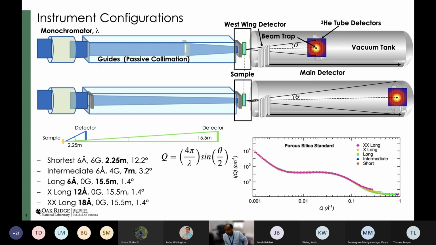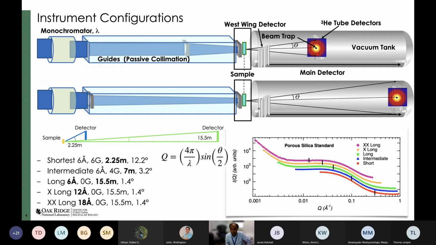This is a standard that we got from NIST. It's a porous silica sample. And this is data from the porous silica individually placed on absolute scale. They all fall right on each other. There's a slight effect due to wavelength at the periphery of the wing detector. This is from the wing detector, and that's because the scattering angles are larger. There's a different spread of the wavelength.